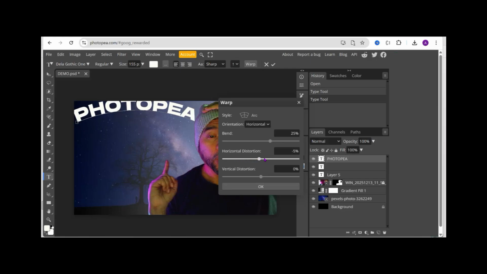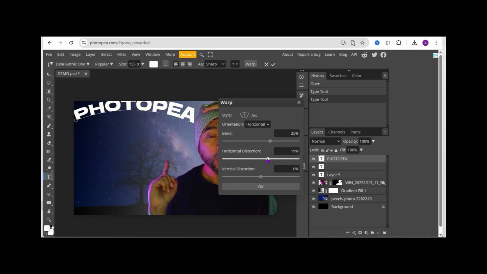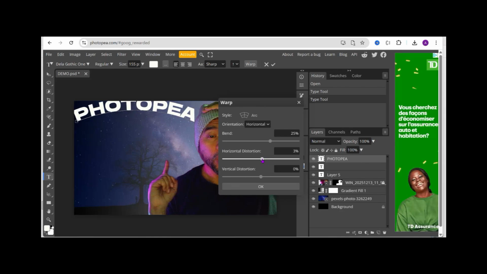You can play with the horizontal distortion if you want to play with that. You can do so many things. It's up to you and your imagination, what you see and how do you see your thumbnail. What is it that you want to apply? You can apply horizontal distortion, vertical distortion, bend percentage up or down, and it's only in slider. That's the only thing you need to do.